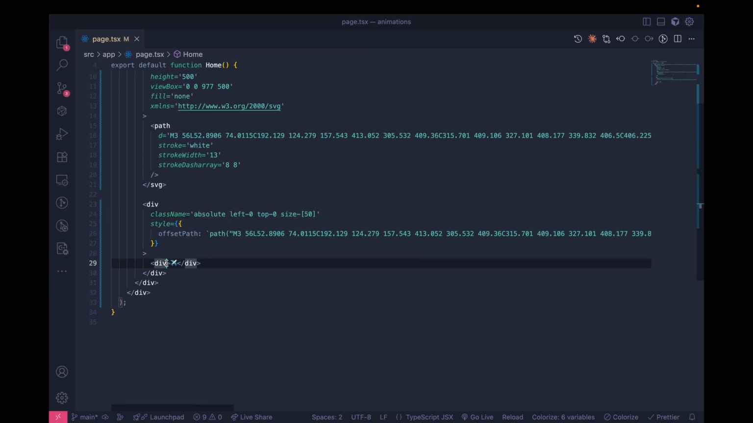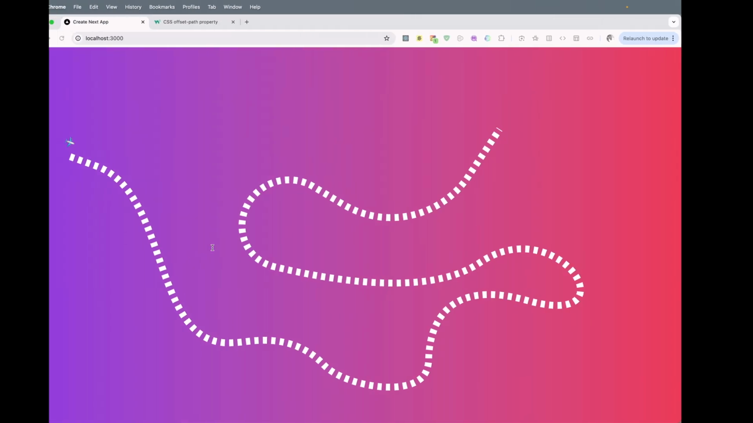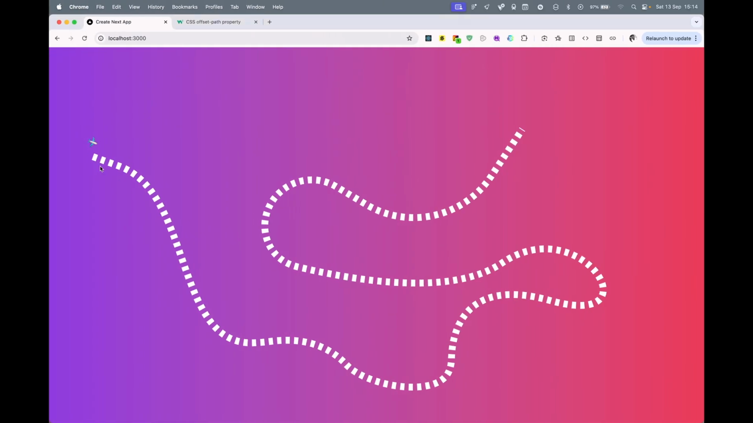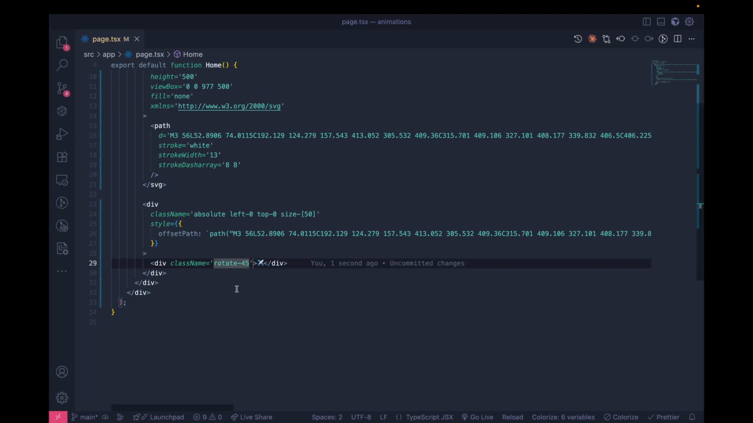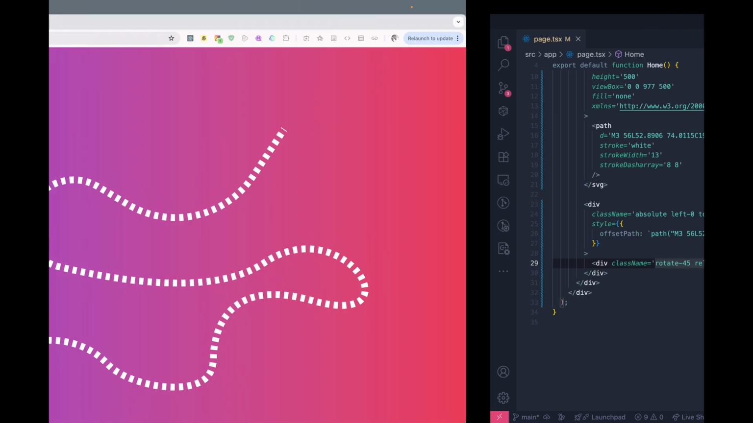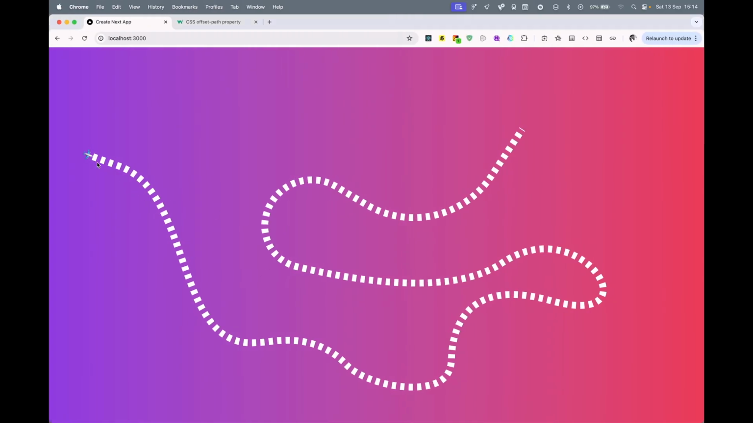In this div here, I'm going to put class name and do rotate 45. Let's see what it gives. Okay, now it's pointing into the direction of our line, but it's too far above. So I'm going to put relative and do top 25. Now it's perfectly in the center of this line.